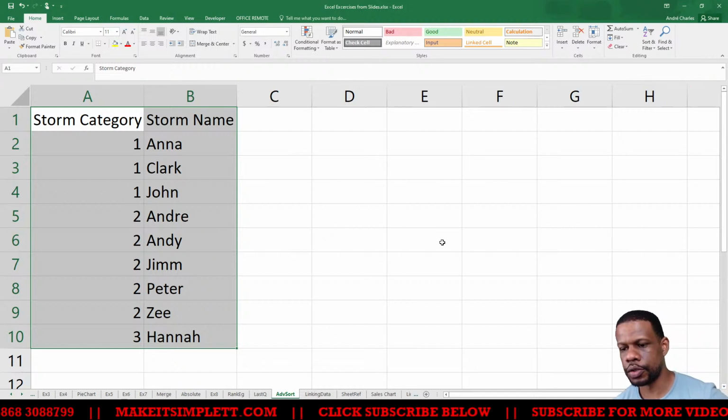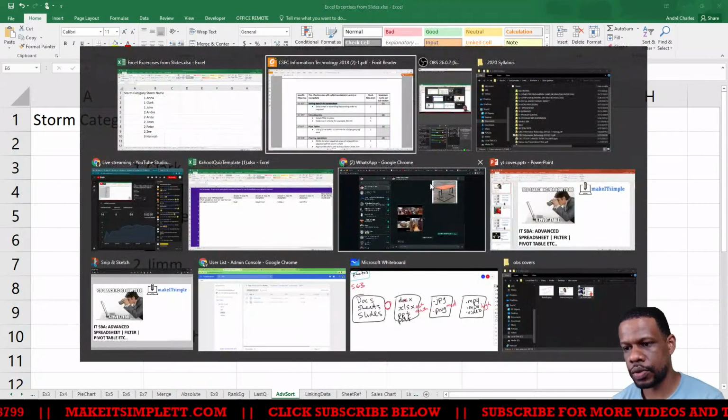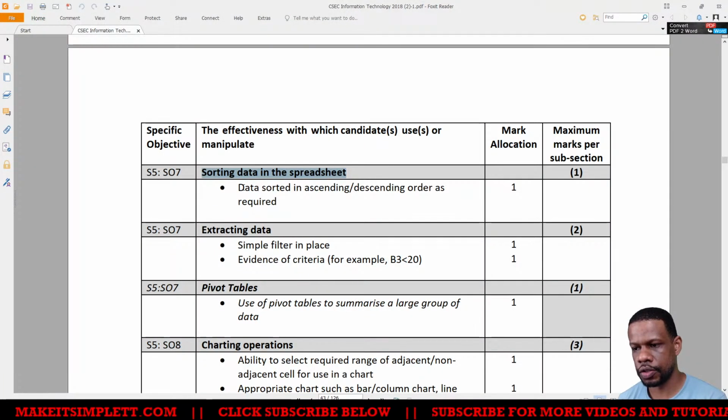Yep. Alright, cool. So that will fit the requirements of sorting the data, right? So that's 1 mark there.